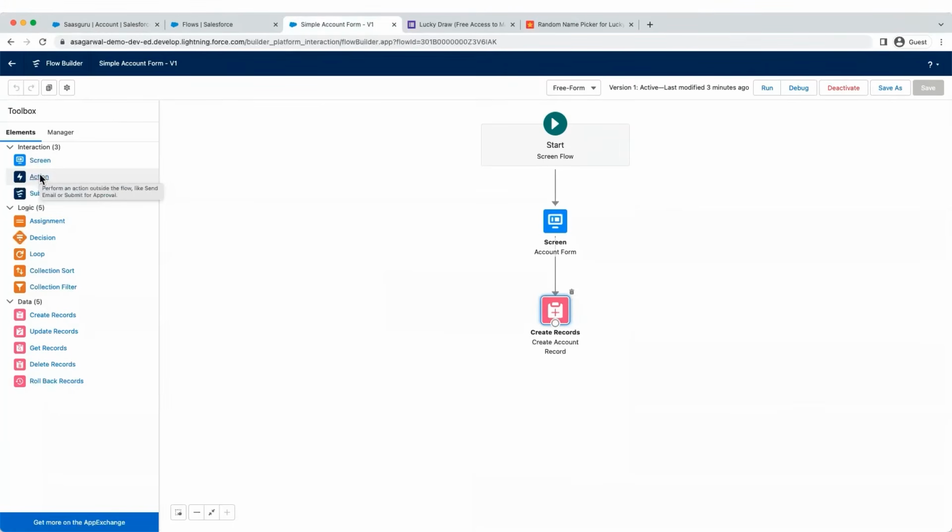If you choose action, with action, you will be able to execute various actions, like you can send email, you can post to chatter, you can submit records for approval. Under subflow, you can call another flow. So if you have built another screen flow or another auto launch flow, you can call that flow from this flow. That is what subflow will allow you to do.